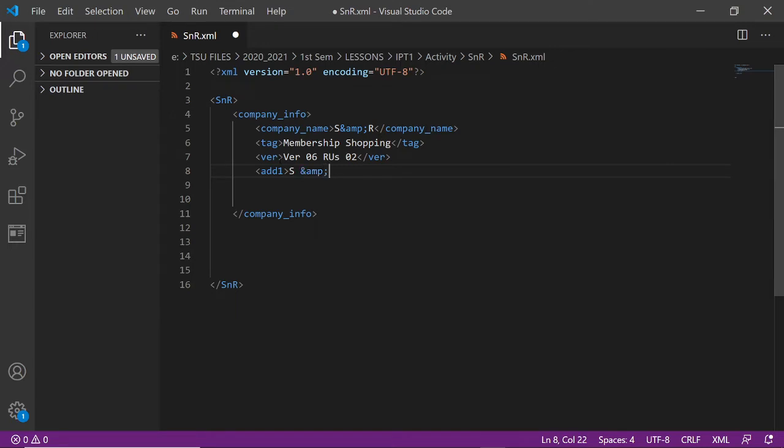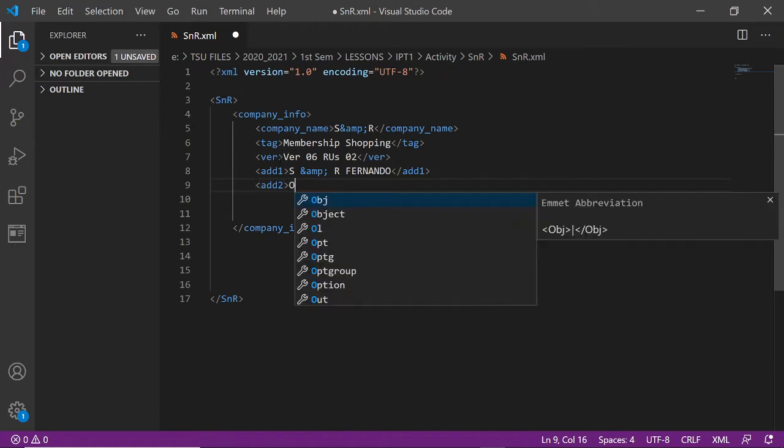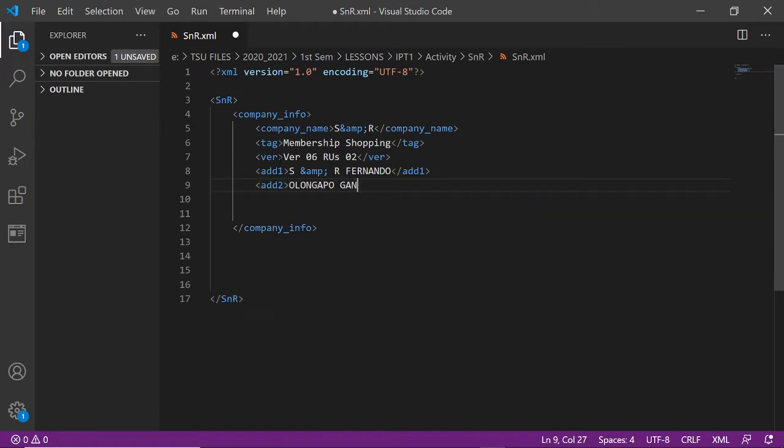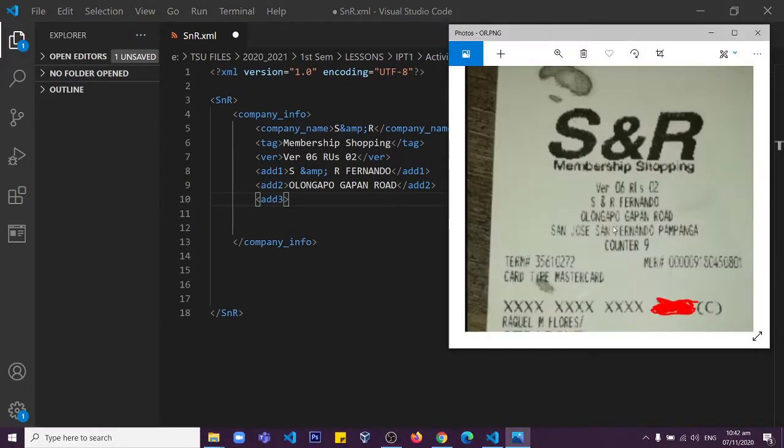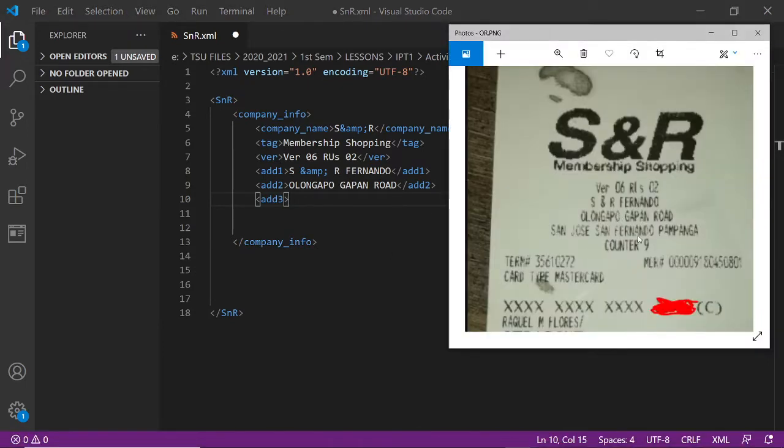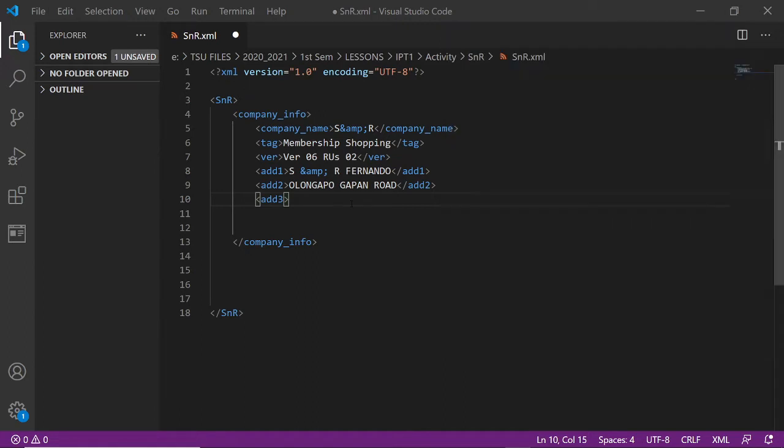Again, ampersand. R. Fernando. Address 1. And then, we have here address 2 for Olongapo, Gapan Road. And then last is address 3, which is San Jose, San Fernando, Pampanga. San Jose, San Fernando, Pampanga. Then closing tag, address 3.